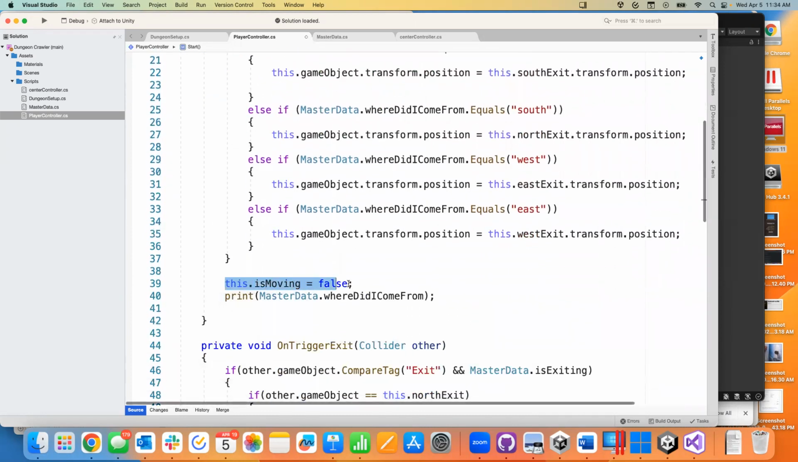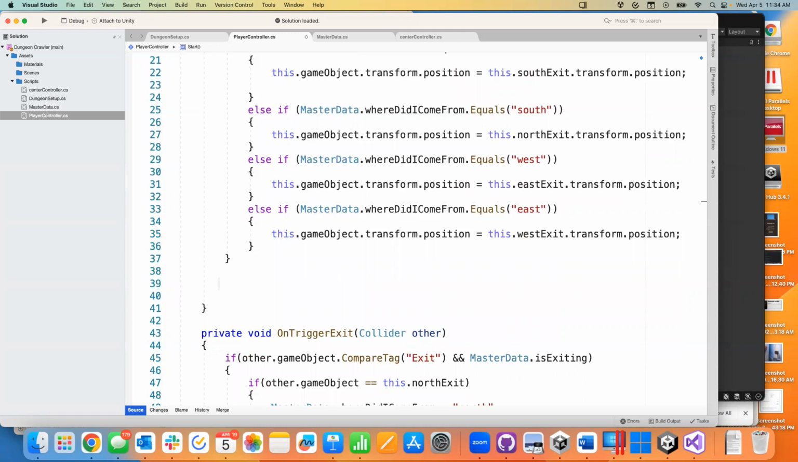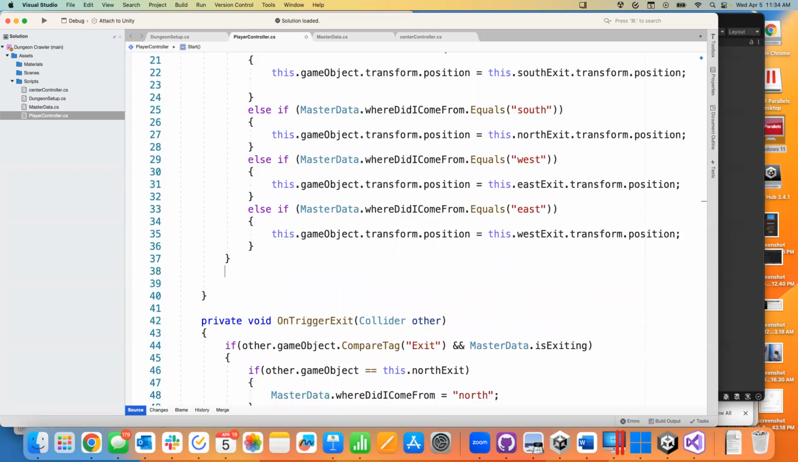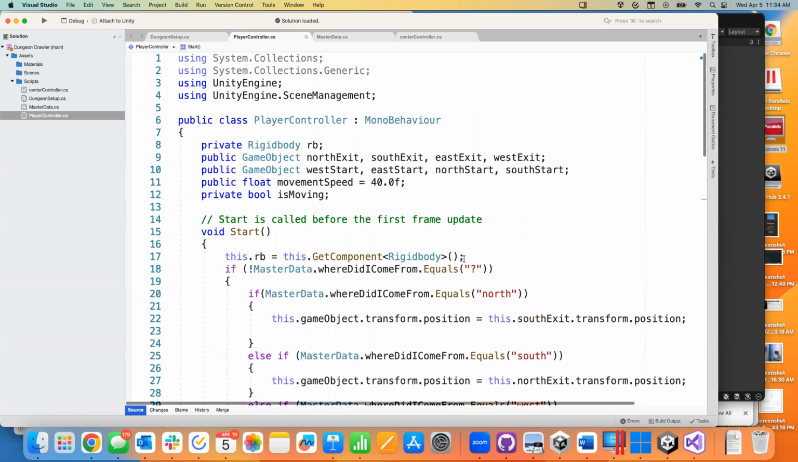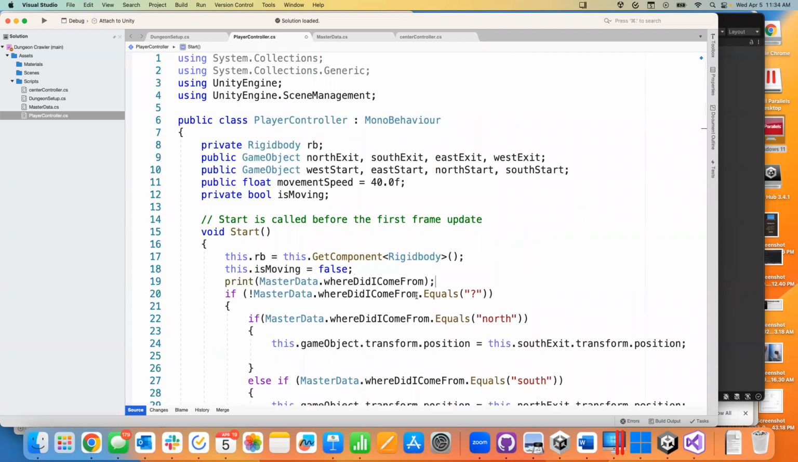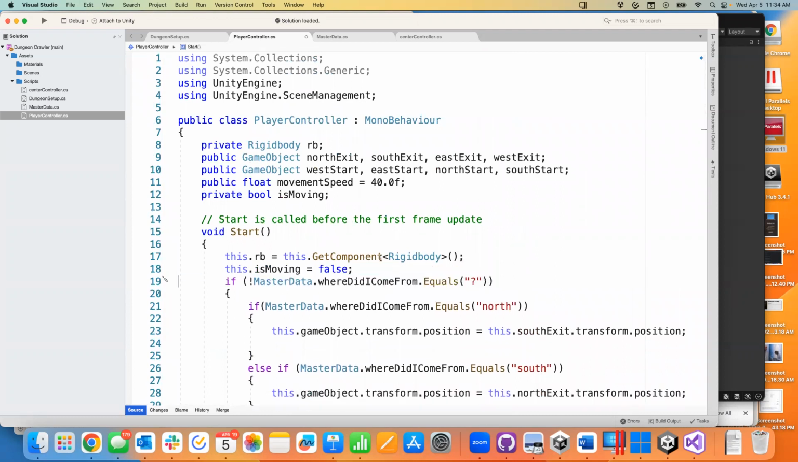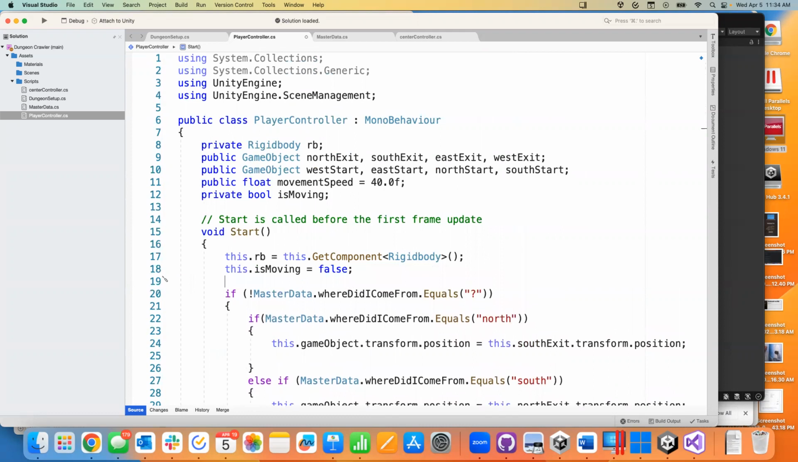Actually, let me just do all this stuff up above it. I'll take the print statement out. All right. So we give ourselves the rigid body because it's rigid bodies we apply force to, right? And then we'll keep in mind that currently we are not moving because the player has not set this thing in motion. We're going to have this guy automatically set in motion.